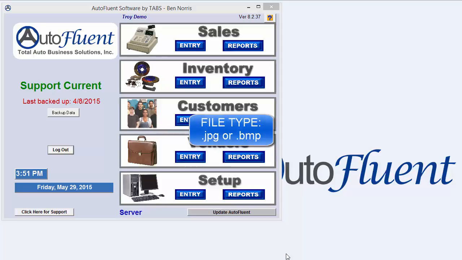If you are adding a watermark, make sure that the image you use has been faded substantially with photo editing software. If it isn't faded enough, the contents of your quotes, work orders, or invoices will be difficult if not impossible for you or your customers to read.